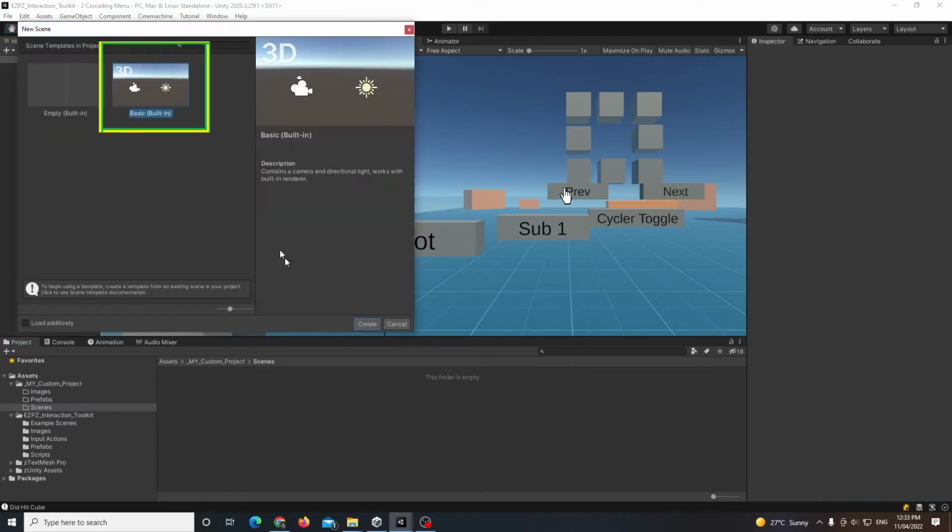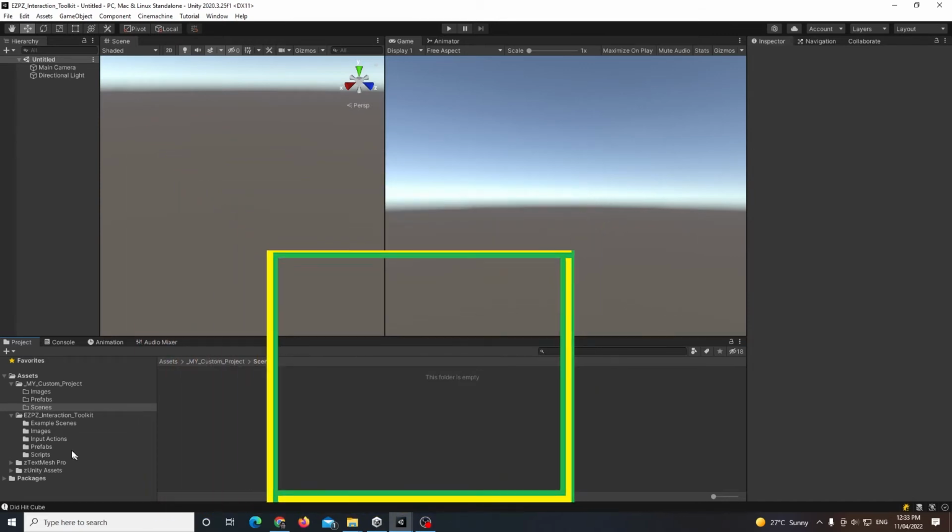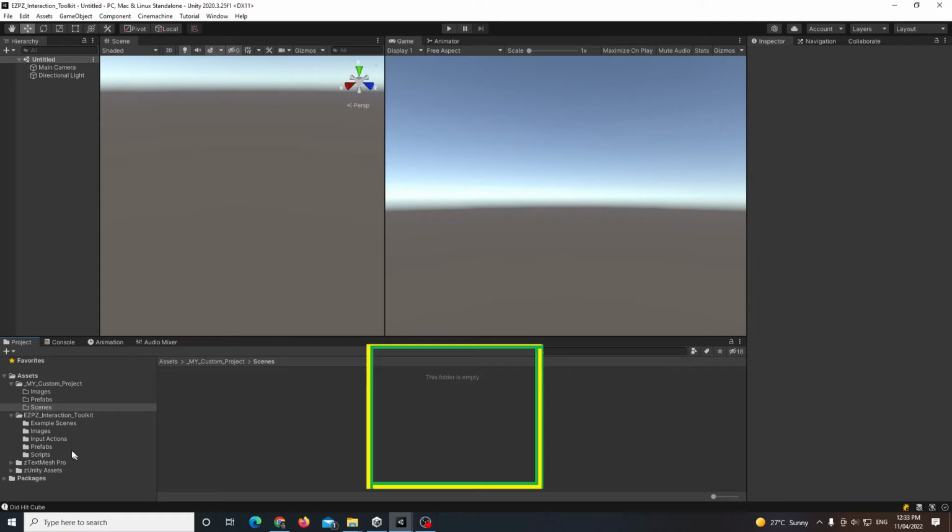Let's choose the basic built-in scene as our template, and now we have an empty scene that we can play with. You'll notice that it is currently untitled, just as it would be if it was an untitled document in Microsoft Word. Now, just a warning, this is an unsaved scene, so that's why you don't see it in the Assets folder. If we want to keep this scene, we'll have to save it manually. But let's just go ahead and keep working on this unsaved untitled scene.